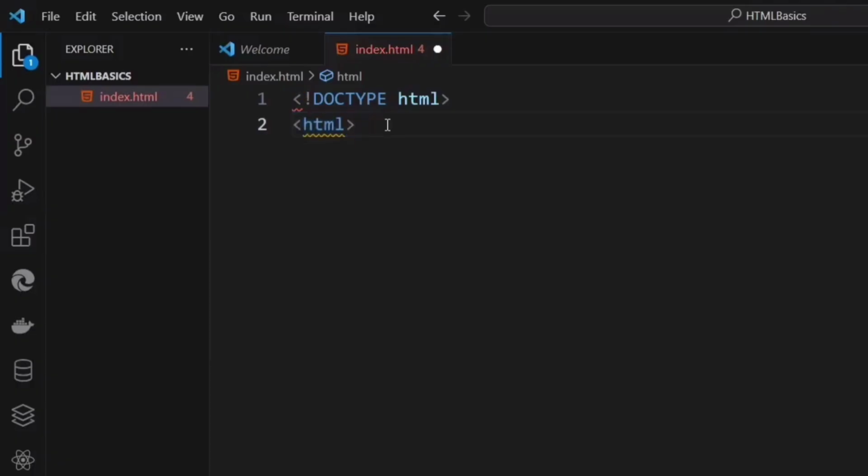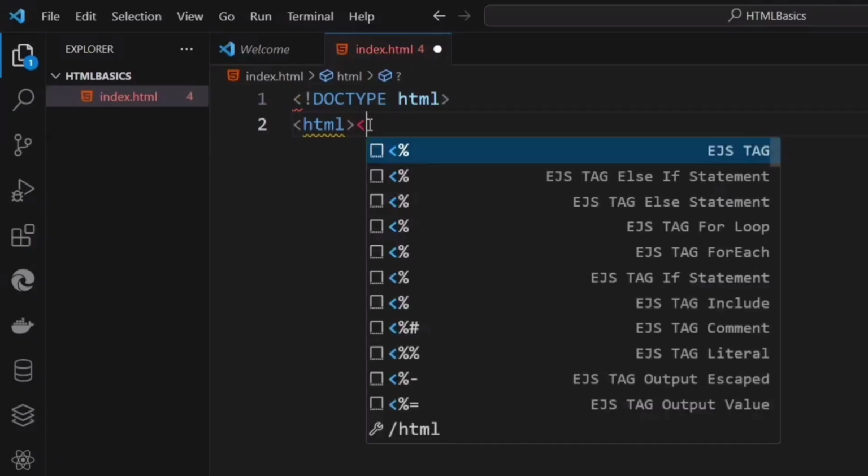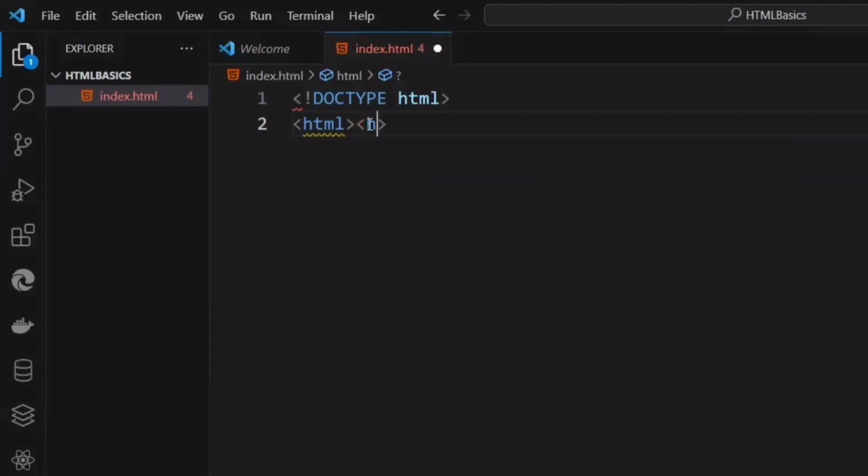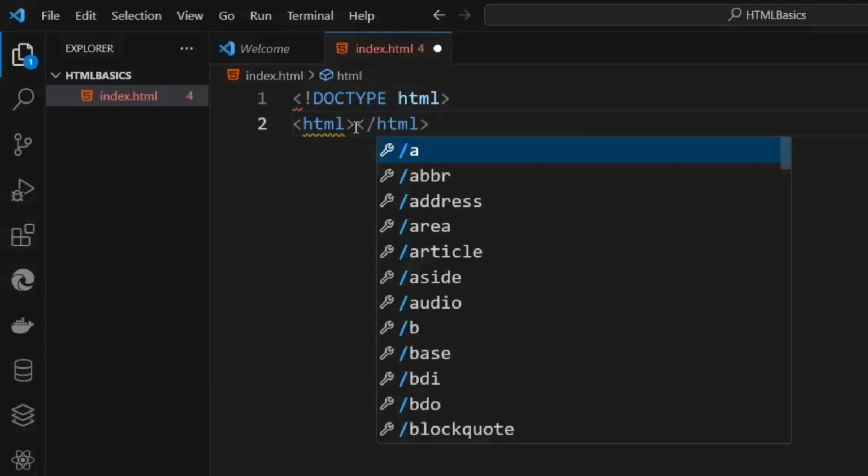Now this HTML tag needs to be closed. The first thing we have written is the opening HTML tag and it should be followed by a closing HTML tag. The closing tag is written in a similar way to the opening tag, but the difference is that after the first angle bracket, we will add a forward slash to indicate it is a closing tag. So this is the difference between an opening and a closing tag.